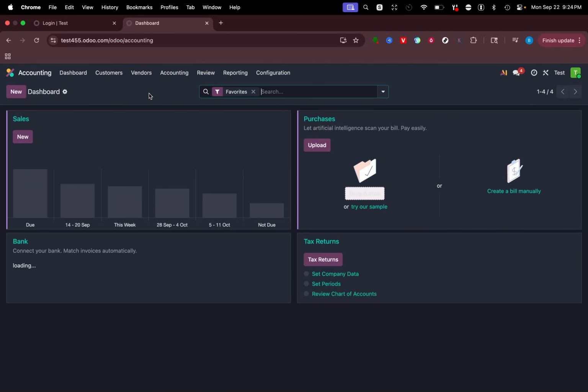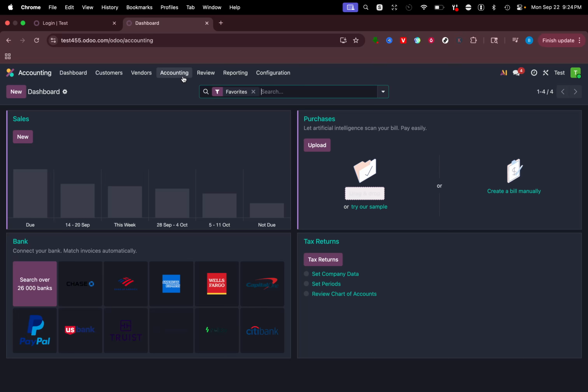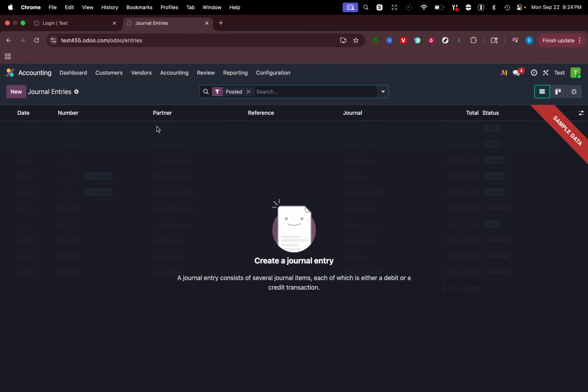Within the Accounting section, you'll need to locate the Accounting tab. There, click on Journal Entries. This section is pivotal for managing your business's financial transactions, effectively recording and tracking your financial data.